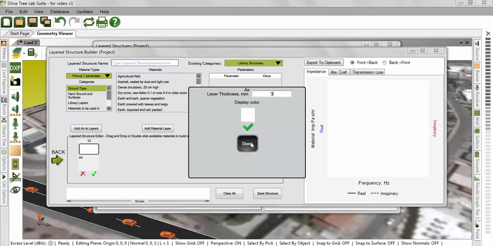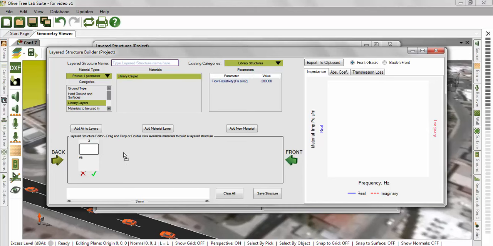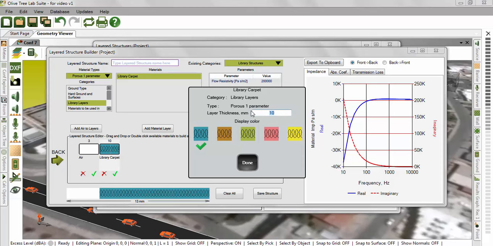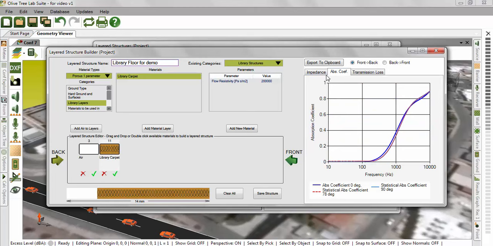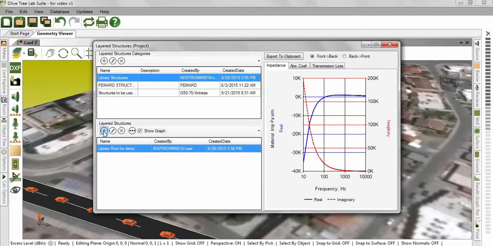To add a material, just double-click on it from the list or drag and drop. To assign the thickness, just double-click on the added material and change the thickness and color. On the right, you can see the impedance, absorption coefficients, and transmission loss of the structure. Name your structure and save it.